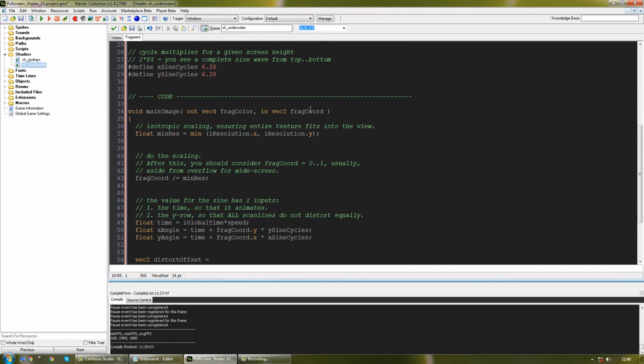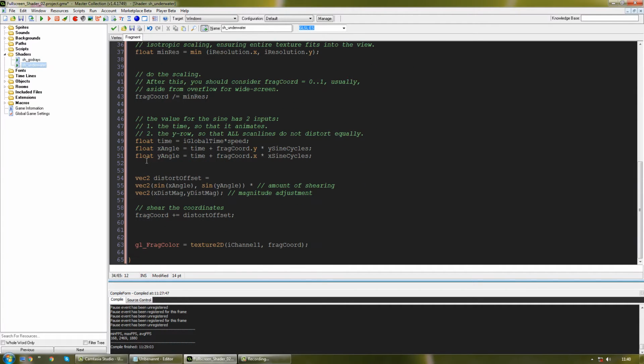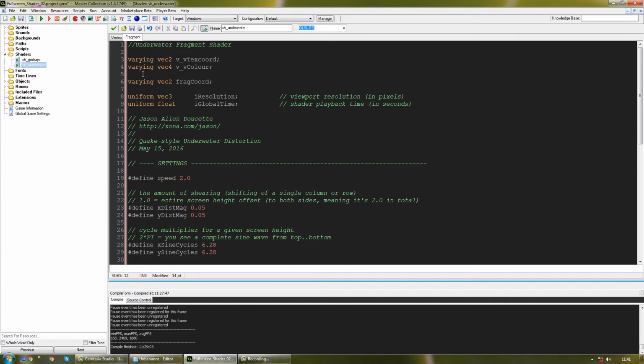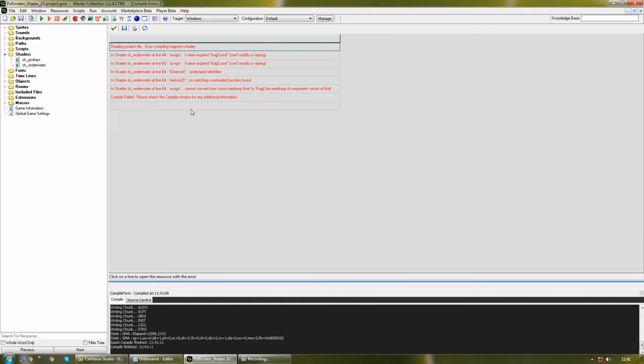Finally, we need to adapt the main image method, which is not used in shaders in GameMaker, and replace it by void main. So those are the basic adaptations that I've also shown you in part 1. Let's see what the compiler has to say about the shader as it is right now. The compiler complains that we modify the varying frag coord. And that's something that we are not allowed to do in GameMaker. So let's have a look at that.